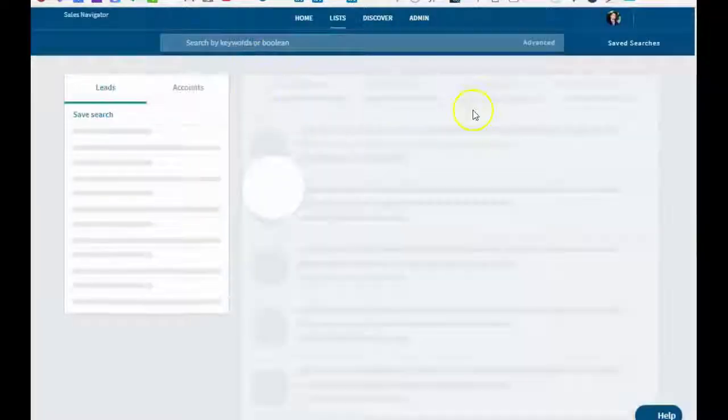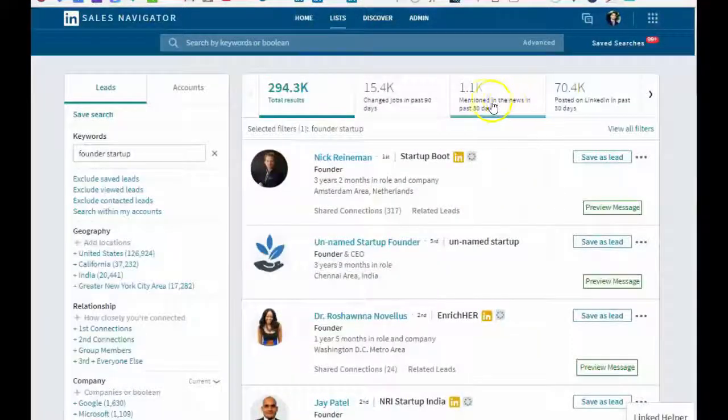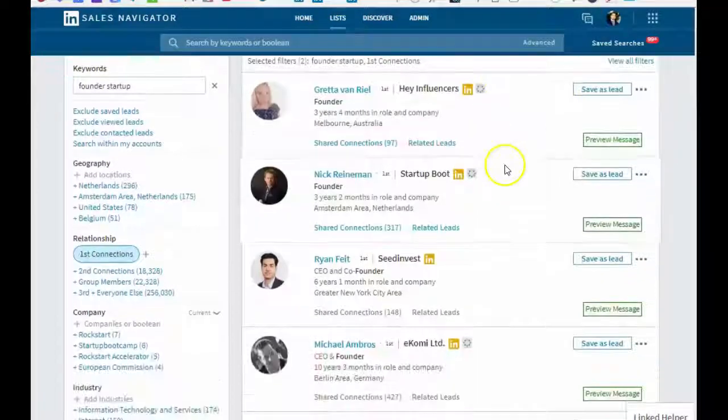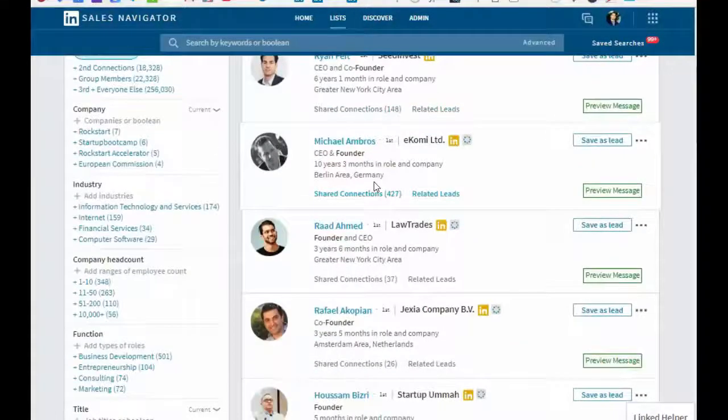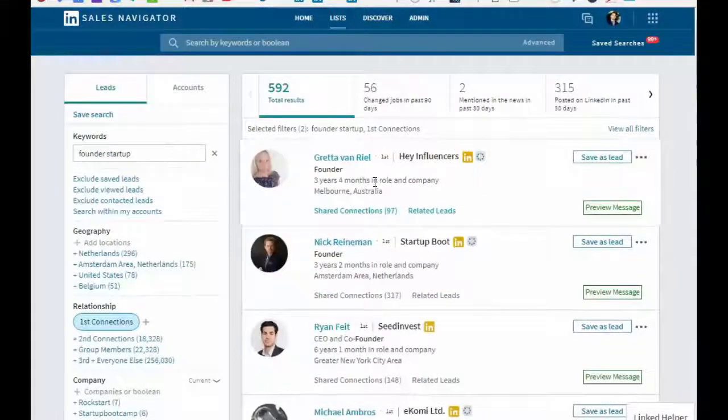So I'm here looking for startup founders, and what you see on this search is my first level connections are always going to be showing up first. Especially most people, when they're looking for stuff, they're going to look for their first level connections. That's super important here, everybody. So you want to be first level connections with people that are important, right?